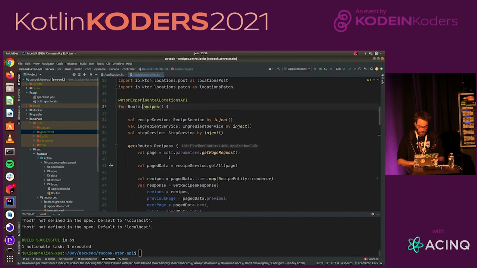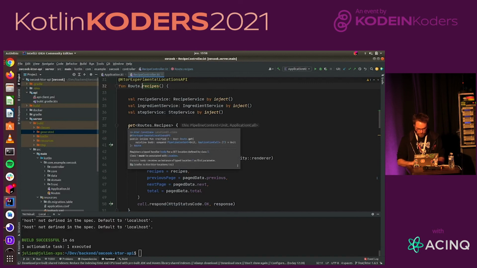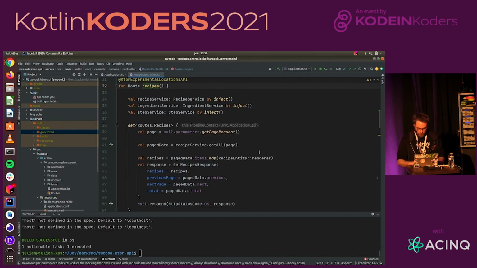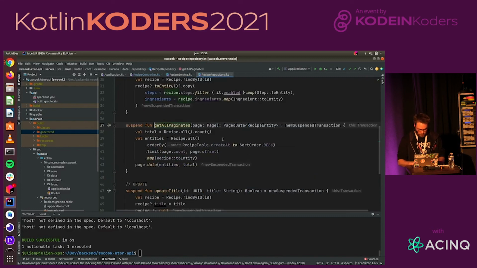I want to get all the recipes. Fair enough. I'm going to get the page parameter on the request. Then I'm going to query my service to get all the recipes for a given page. I'm going to call my repository, get all my recipes for a given page. Okay, I'm going to call all.